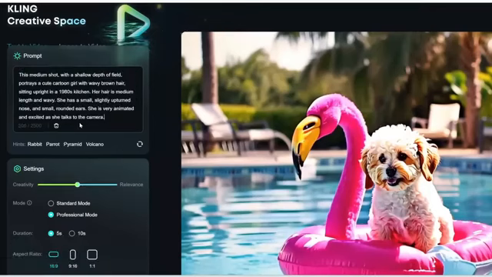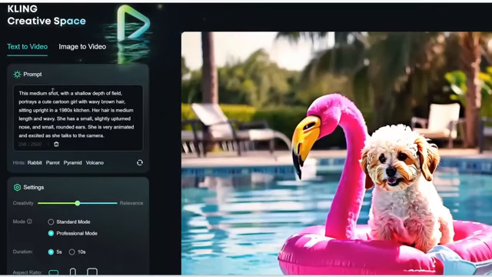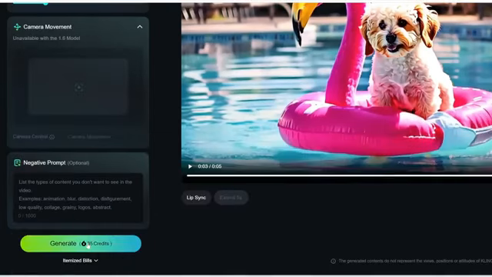Alright, next Veo2 prompt. This medium shot with a shallow depth of field portrays a cute cartoon girl with wavy brown hair sitting upright in a 1980s kitchen. Her hair is medium length and wavy. She has a small, slightly upturned nose and small round ears. She is very animated and excited as she talks to the camera. Let's scroll down and see if it can generate this.